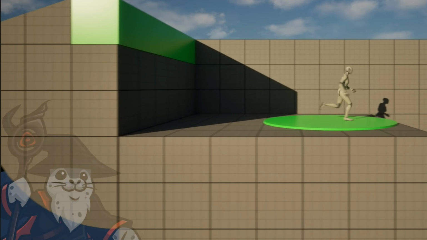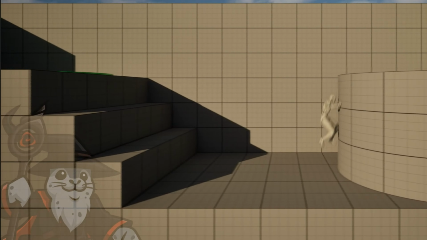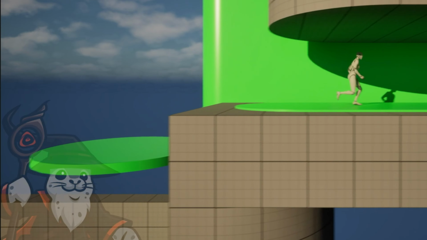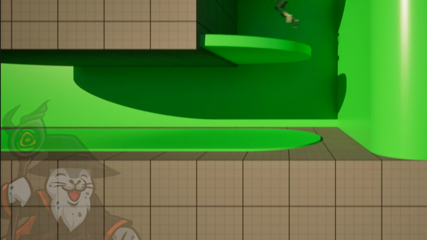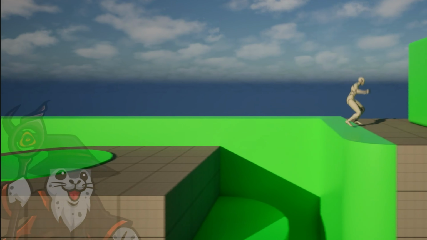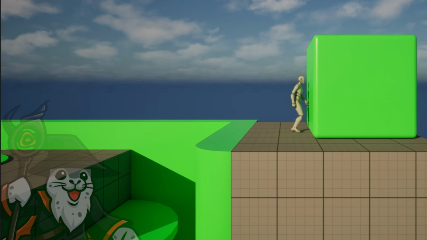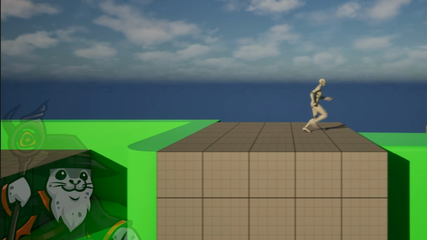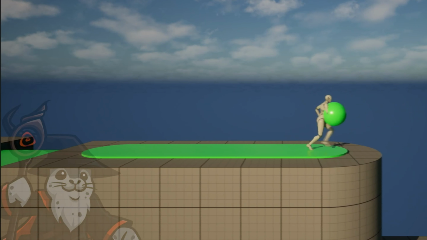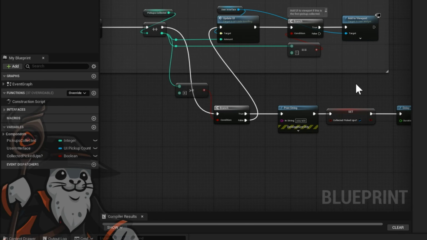So we got our double jump here. All right. So far everything's going good. So now the objective of the game is to find the 8 spheres. 1, 2, 3, 4, 5, 6, 7, 8. There it is. There's your game.